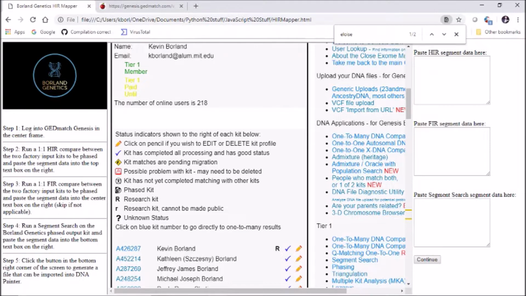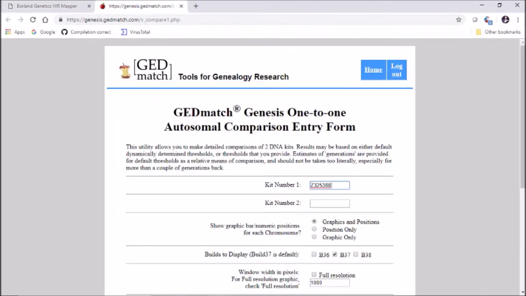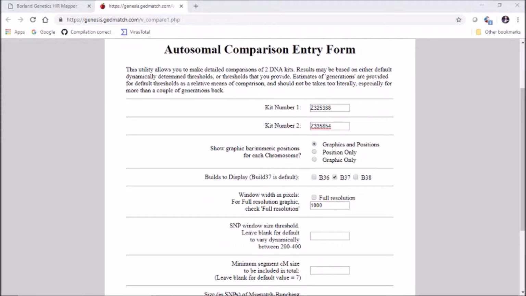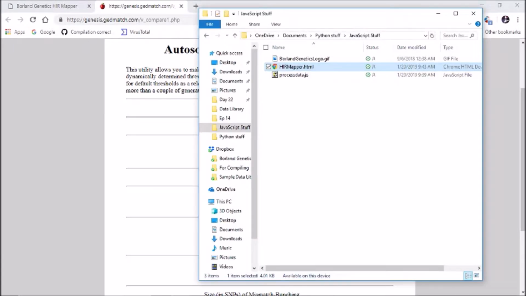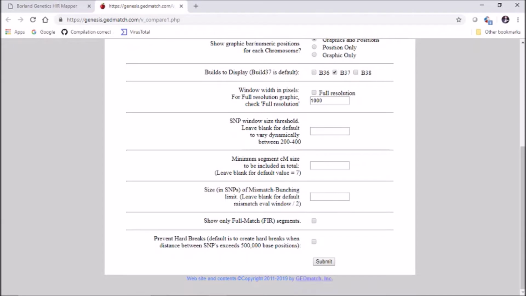And then the other one I want to do, I'm going to compare her to her son, because since she should match her son everywhere, the parts where she matches indicate the coverage where I've successfully reconstructed her. All right, so I put in, there's not going to be any FIR here because it's only related in one, and they're both mono kits anyway. It doesn't matter if I do graphics and positions or just the positions. I just can't do graphic only because I need the segment data.